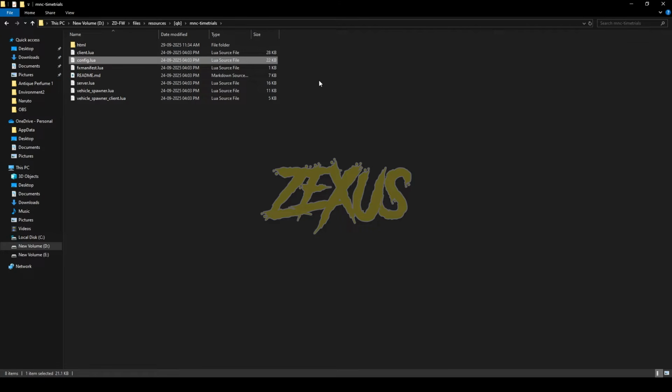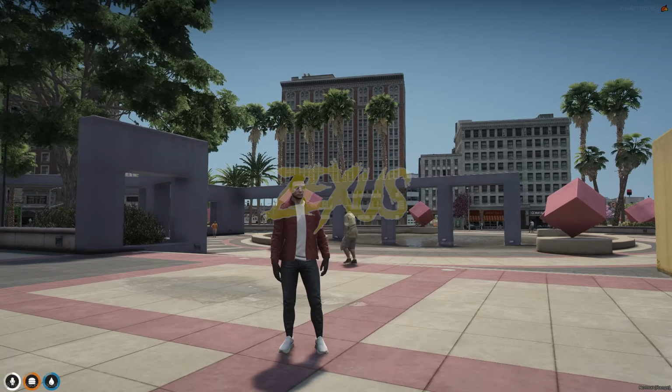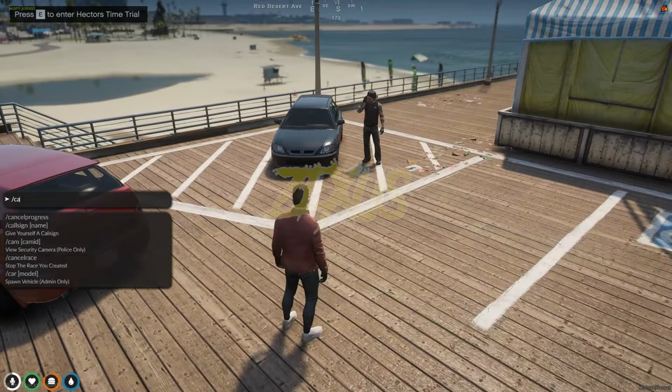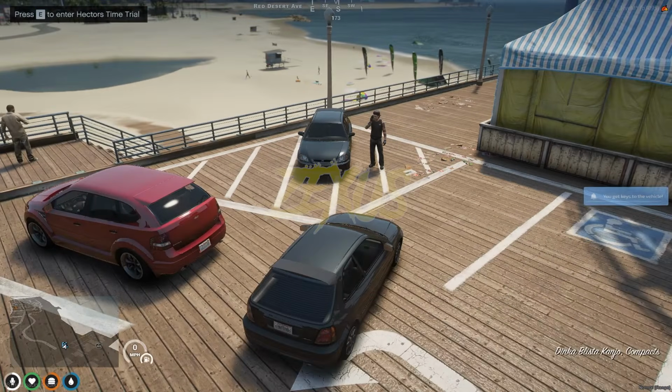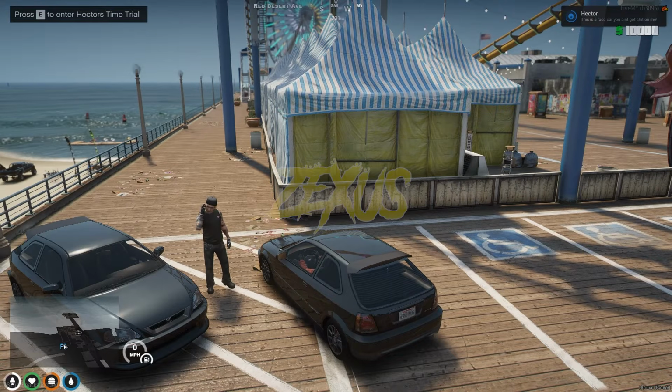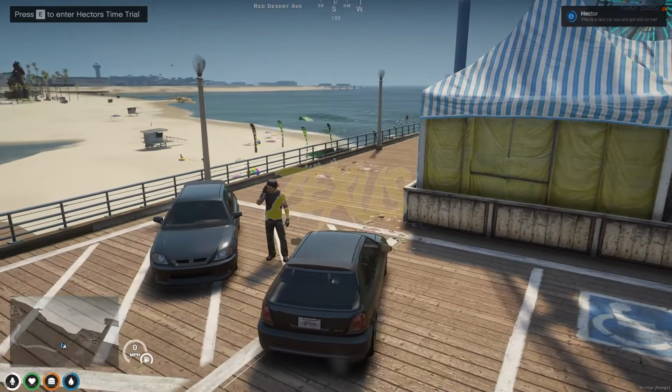Now let's start the server. So we are in the server now. Now let's teleport ourselves to the interaction point. So let's spawn a car over here. Now let's interact with this pad. We just need to press E over here.